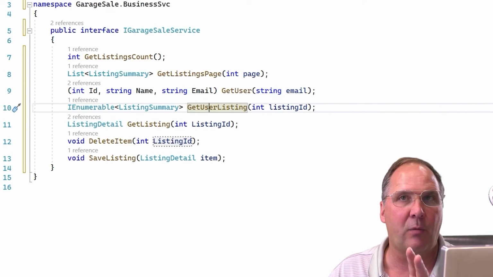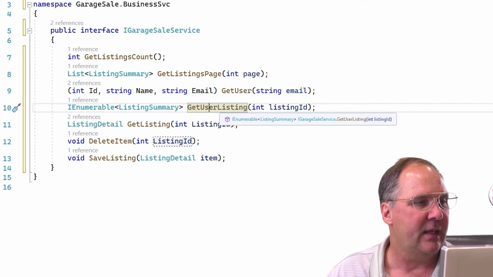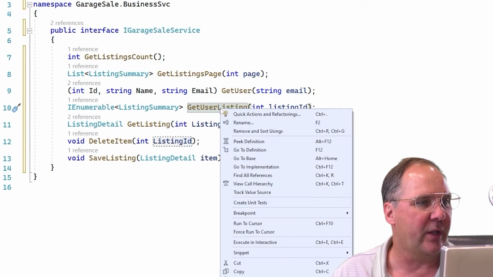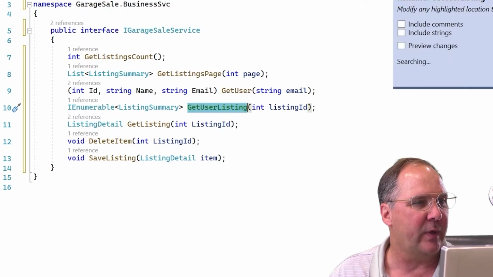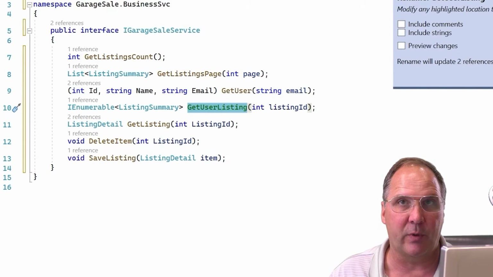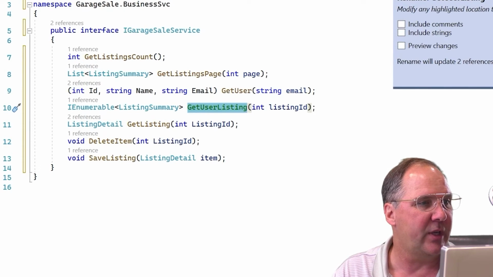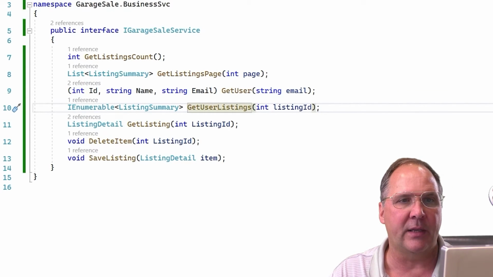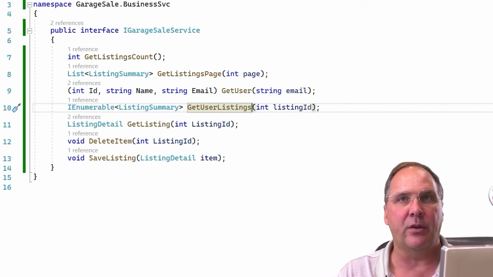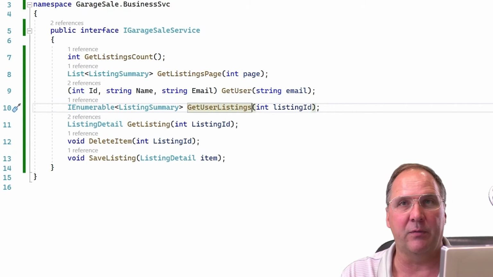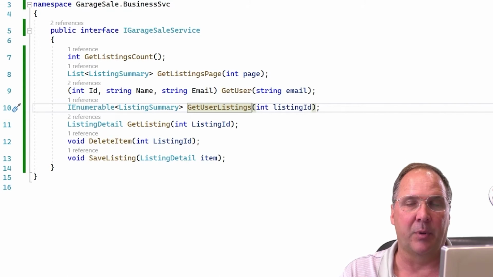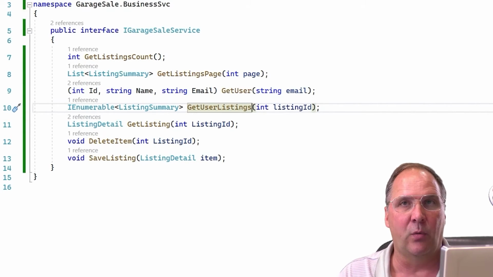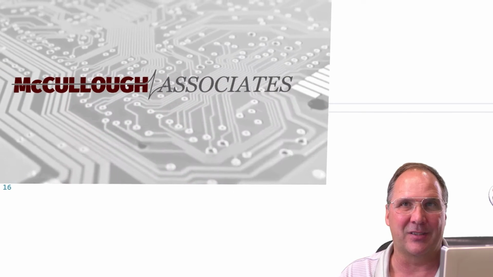And the only thing I want to do now that I see it is, get user listing is returning a bunch of listings. I want to rename this method. So I'm going to use the refactor rename to change the name to get user listings. And that should update it everywhere. Now your code will build. Obviously, it's not going to run any longer because we're not creating an instance of any class that implements this interface. We will deal with that in the next section.